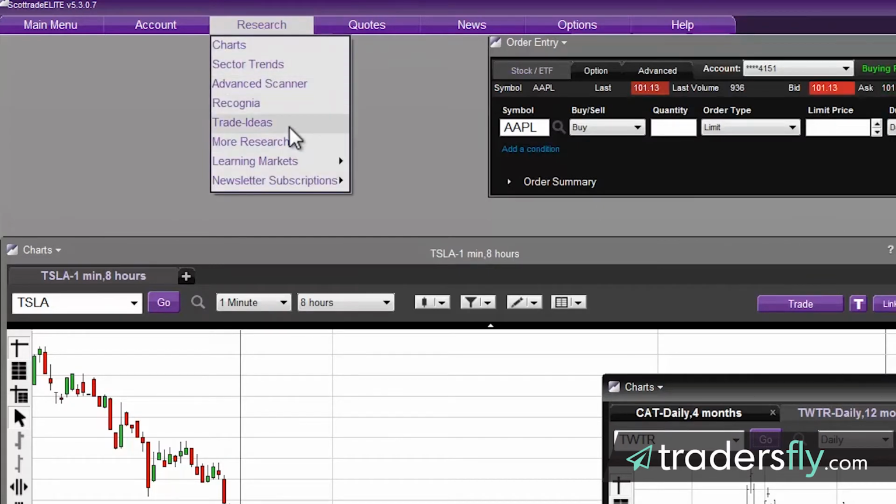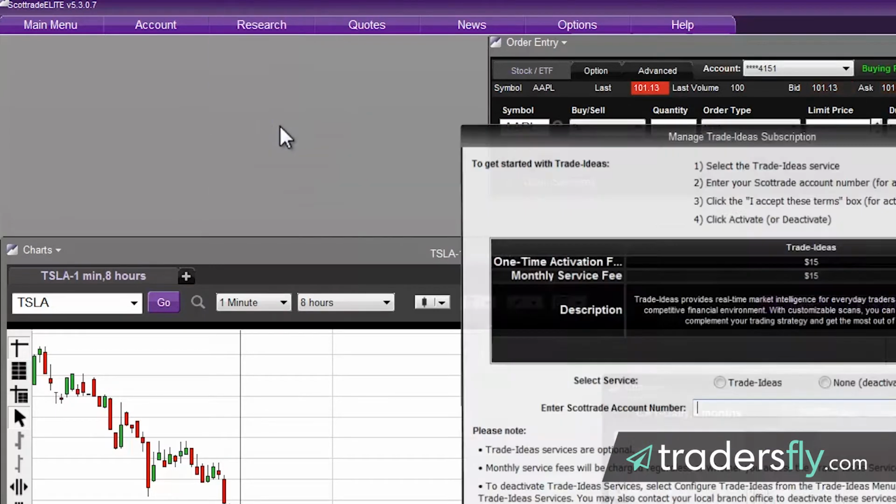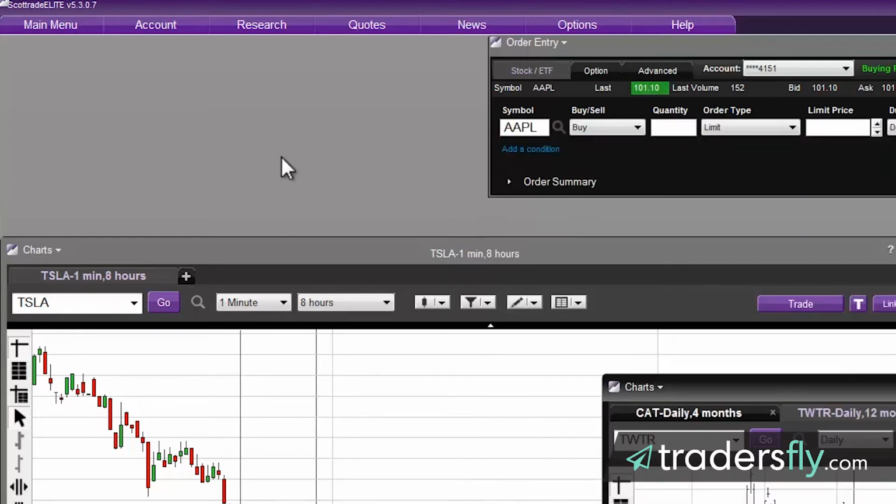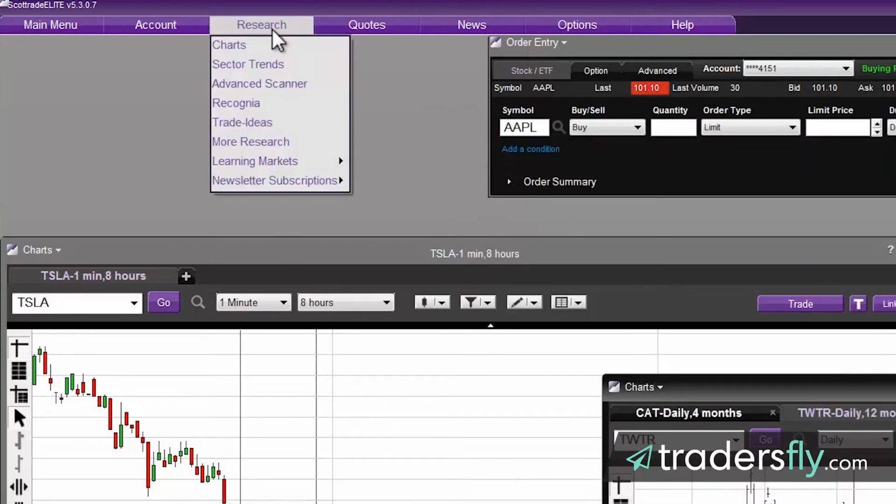Also here on Trade Ideas, if you want to look at what that is, it's really a subscription service. It's $15 a month. Obviously, I'm not going to subscribe to it, but maybe they'll give you some ideas depending on your strategy. I don't know exactly what they'll do.